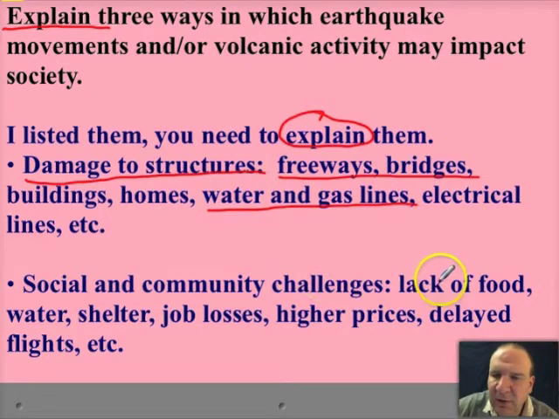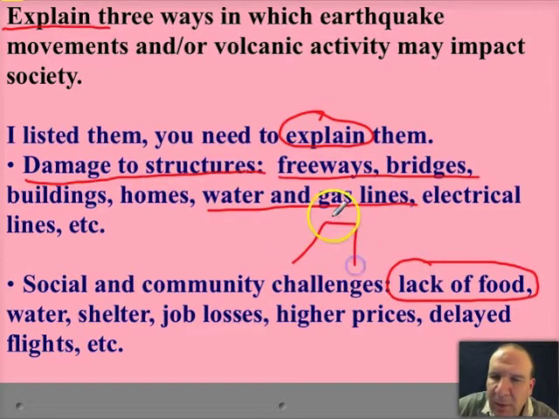Social and community challenges. So you, again, explain 3 ways in which earthquakes, movement, and or volcanic activity may impact society. So let's talk about volcanoes. Well, you may say, well, there's a lack of food in the area because the volcano, when it erupted, released a lot of ash, which landed in the farmlands, and thus the local farmers weren't able to grow food. And this may not have a huge impact on the United States because we are a large country, we have a lot of resources. But if you're a smaller, impoverished country, that may have a huge impact. So I didn't just say lack of food or starvation. I explained how that happened.